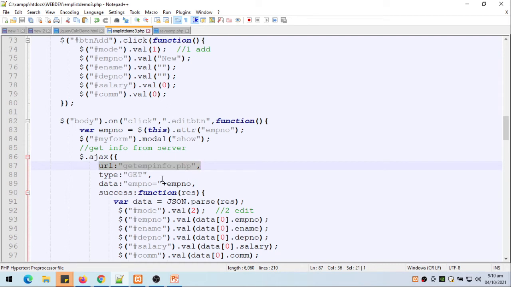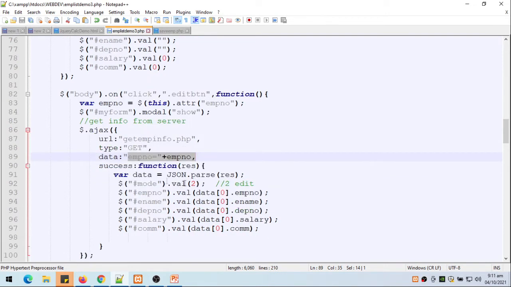I have this file also, getempinfo.php. I think I forgot to place that in my PowerPoint. This will retrieve a single record, just like emplist, but instead of retrieving the whole record set, it retrieves a single record based on the employee number that we pass to this file. Once I retrieve a single record, it displays the record. Again, it's also in JSON format. Then we display the record in the specific inputs or HTML text boxes.